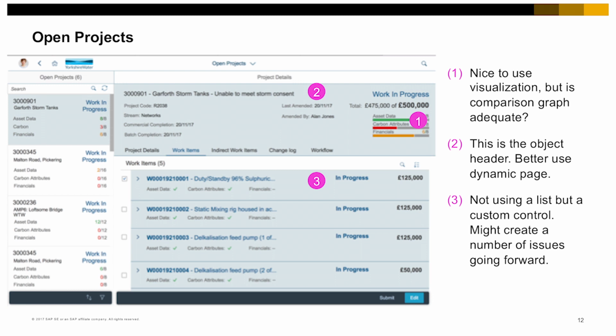Here we see the open projects, like the whole master-detail with the project details on the right-hand side with a lot of work items in there. And here again, it would be great to use an object page with a dynamic page and the header title. What I really like is the visualization.